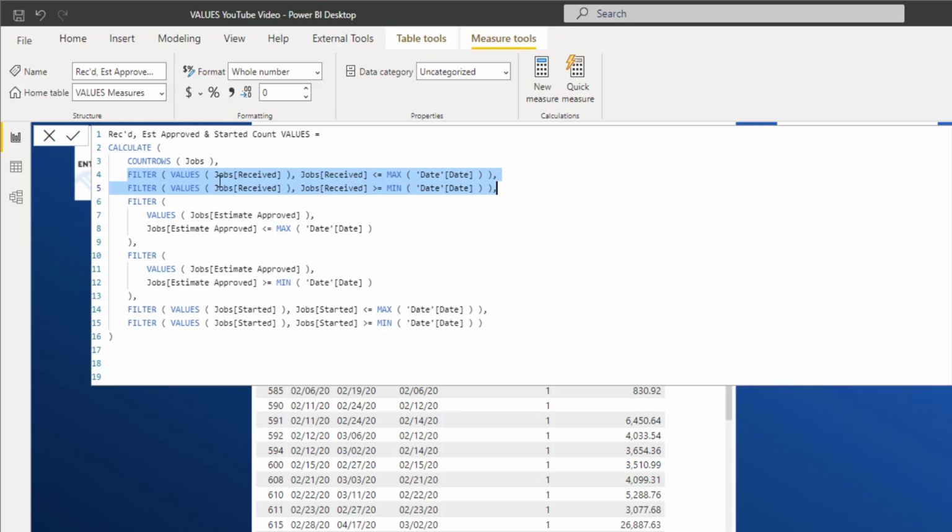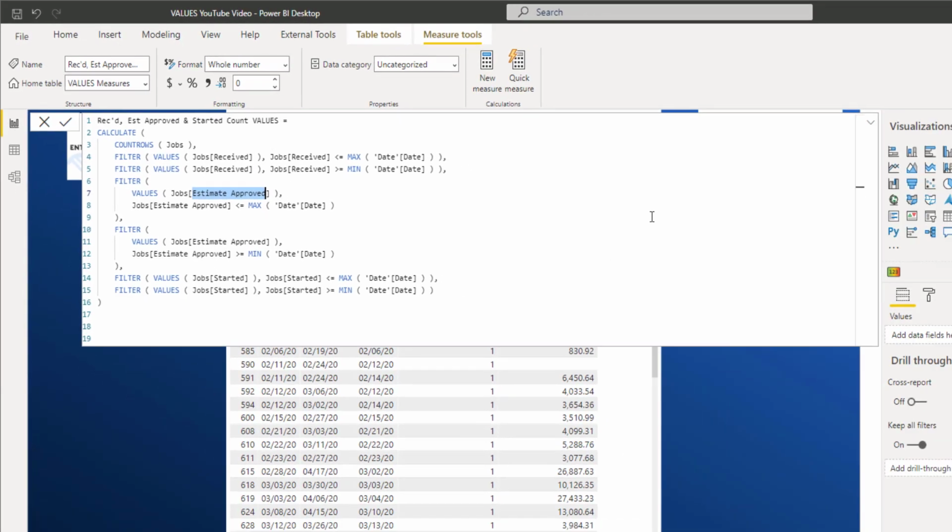And then it's pretty much the same code copied over for each of the following dates. So I did the same thing for the estimate approved: how many jobs had an estimate approved date within that date range. And then at the bottom here, I did the same thing, just using the started date. I only wanted to see jobs that had a start date in the date range shown on the page.